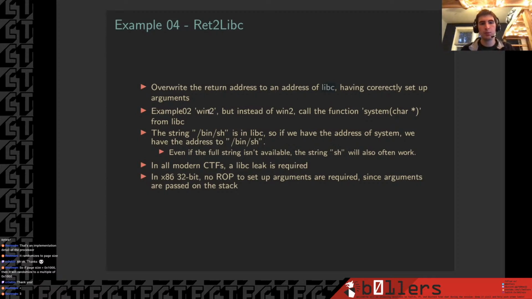And so it's basically the exact same thing as win2, but instead of calling win2, we call the function system from libc. ASLR does randomize the address of libc. That's basically ASLR's big main feature, which is quite helpful for protection. We can also use partial overwrites to help in some cases there.